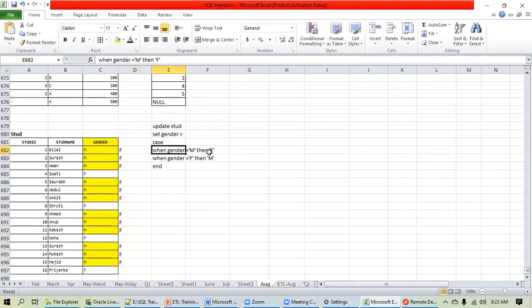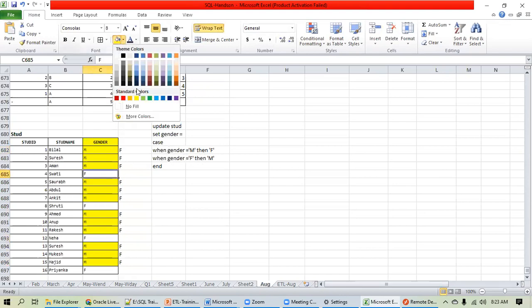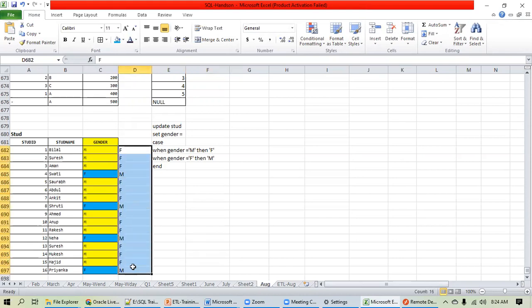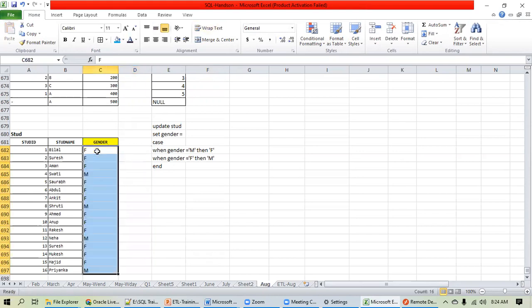First condition is over. Second condition, when gender is equal to F, then M. Where gender is F, this is gender F, this is gender F. So when gender is equal to F, what do you want? I want M. So let's mark it M, M, M, M. Swap, and then end. You know that with case you have to write end. This is the syntax. It is swapped, right? So now this value, it will copy from here and paste here. Gender is swapped. So this is how you can use case in update statement.